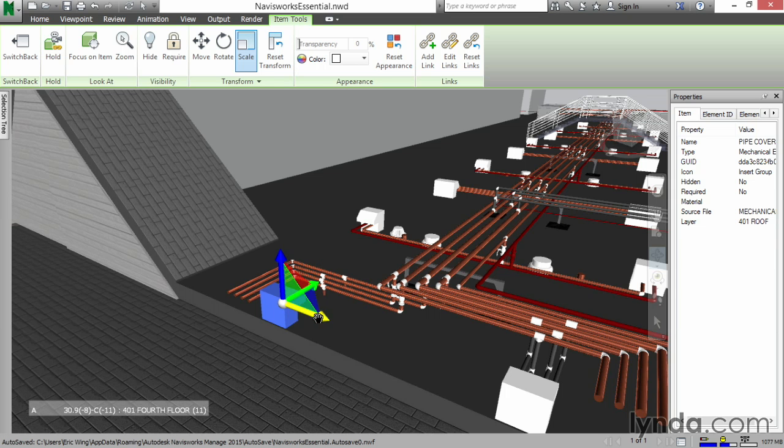First thing I want to do is stretch it back over this way to cover up those pipes. So I'm going to click on this arrow. I'm going to stretch it this way. Then I'm going to select this guy, and I'm going to hold it open, and I'm going to scale it down. Notice it gets smaller.